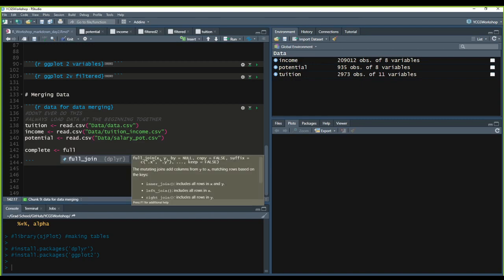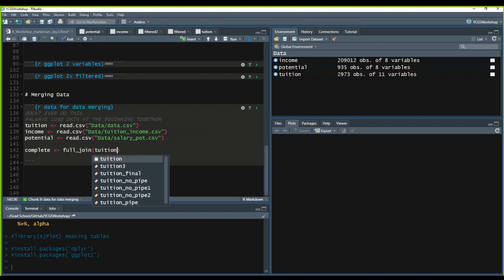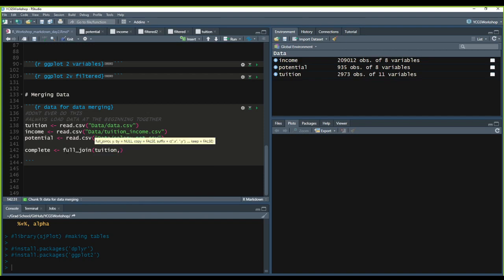There we go. And then you tell it which one you want to be X. It doesn't matter when we're using full join. So we have tuition, and then comma potential, that's our second data set. And then we need to say by. And this is what do we want to merge them or match them on?